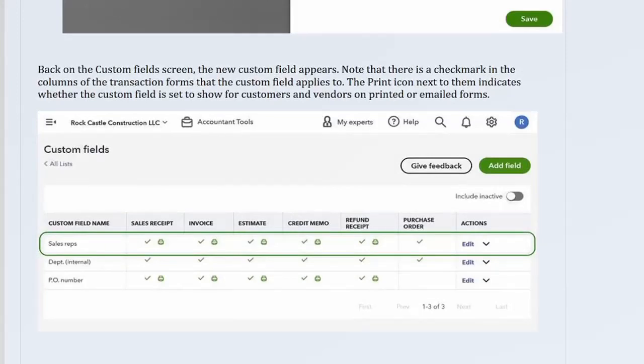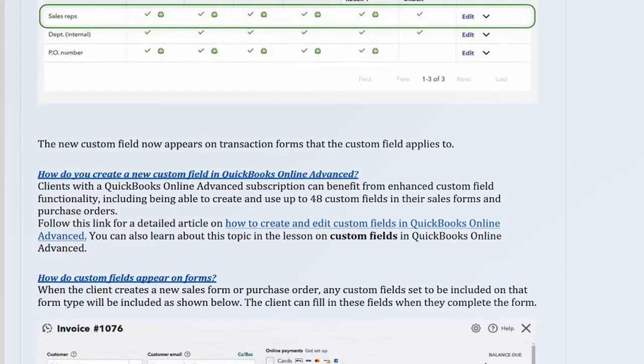Note that there is a checkmark in the columns of the transaction forms that the custom field applies to. The print icon next to them indicates whether the custom field is set to show for customers and vendors on printed or emailed forms. The new custom field now appears on transaction forms that the custom field applies to.